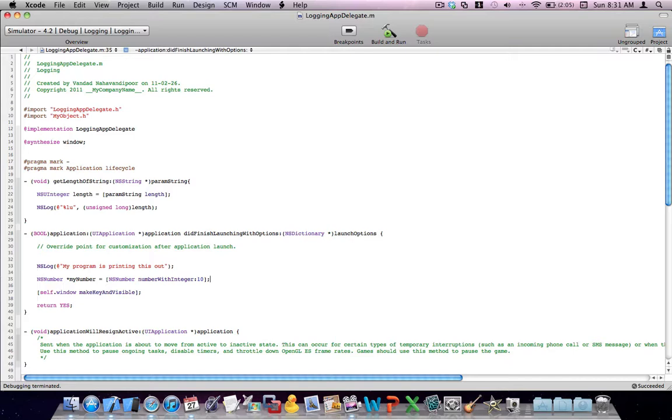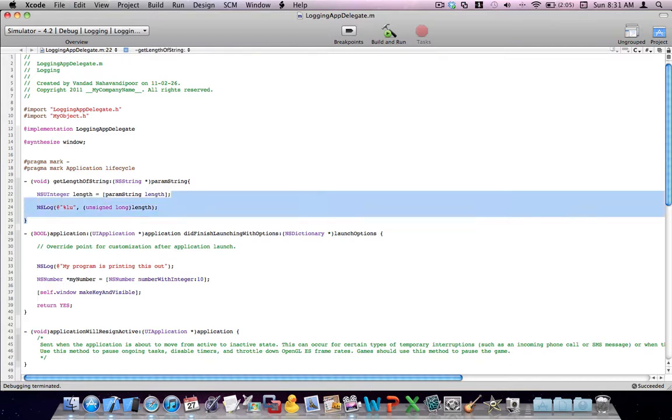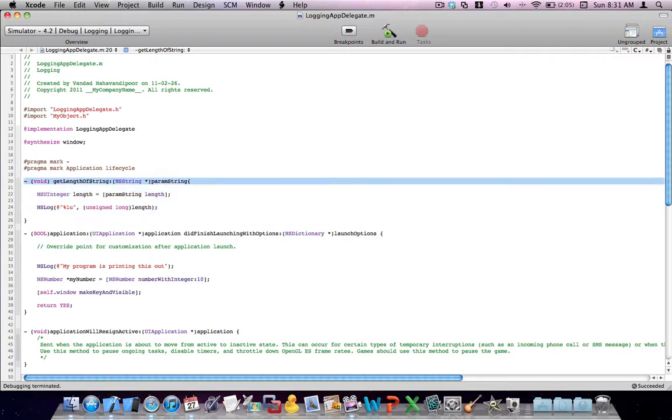Alright, and let's say I'm one of the people who's working on the source code. I create a method here, and it doesn't really return anything, but just prints out the length of a string that is getting passed to it.